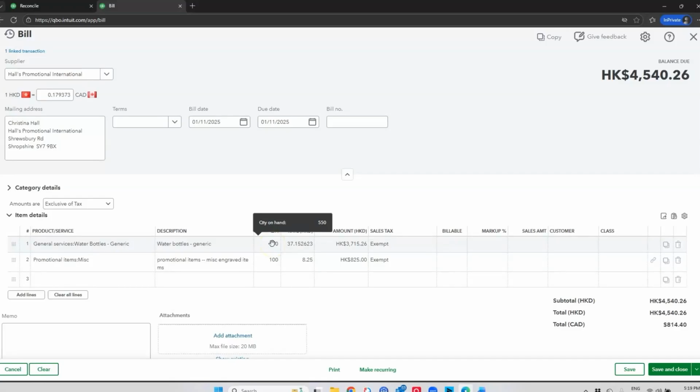We currently have quantity of 550 water bottles. And here we have, I guess we don't have any of these showing up. Perhaps we don't track the quantity on those. But by using this item details section, you're able to purchase inventory from your suppliers. So I'm going to save and close that.